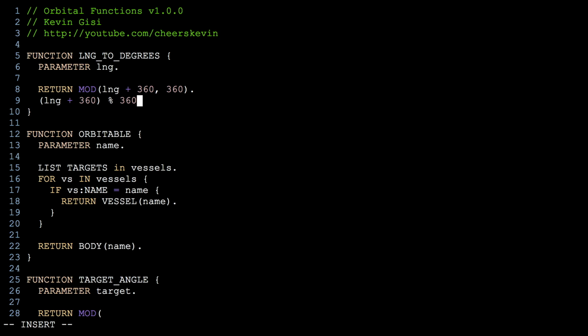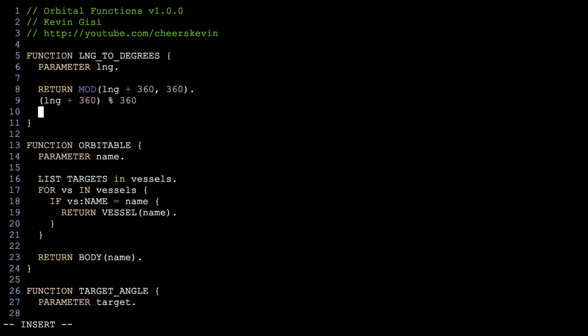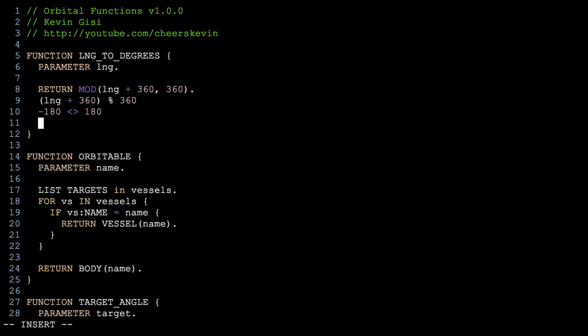Mod 360. This sign is usually used to mean the modulo operator in most languages, but in KerboScript, we have a mod function. So what this is going to do is take this value, which can be from negative 180 to 180, and add 360 to it. So now it becomes 180 to, whoa, what is that?